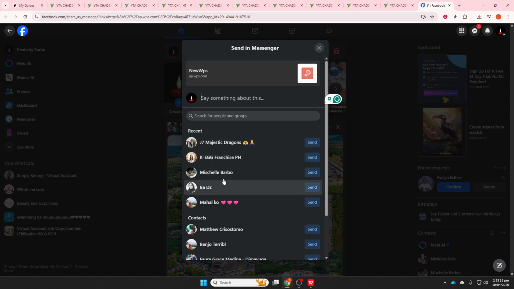Finally, tap Send. Allow a moment for the file to upload, especially if it's large or your connection is slow. You should see the PDF appear in the chat once it's delivered. If it seems stuck, try again when you have a more stable internet connection.